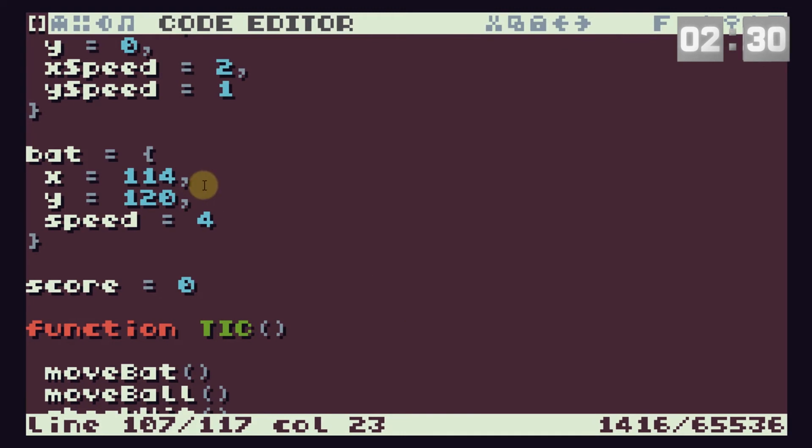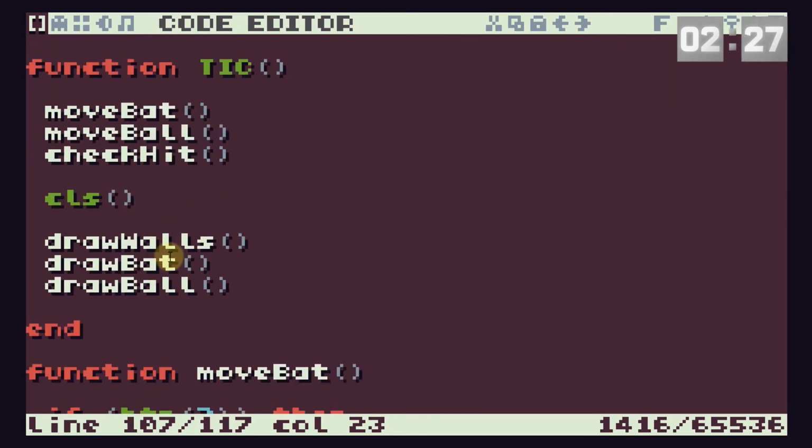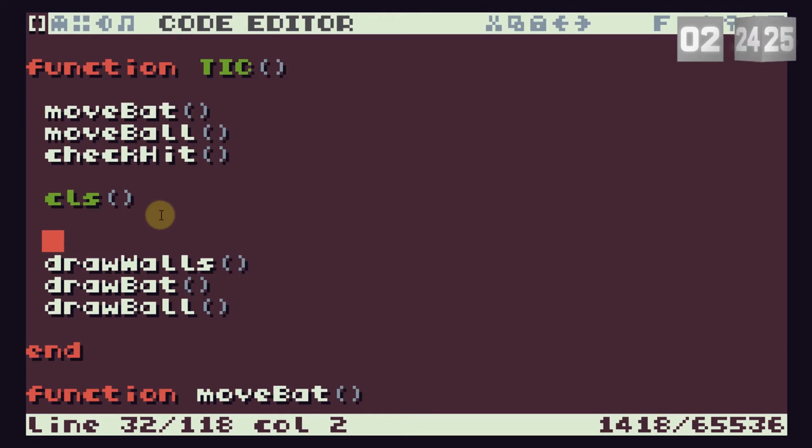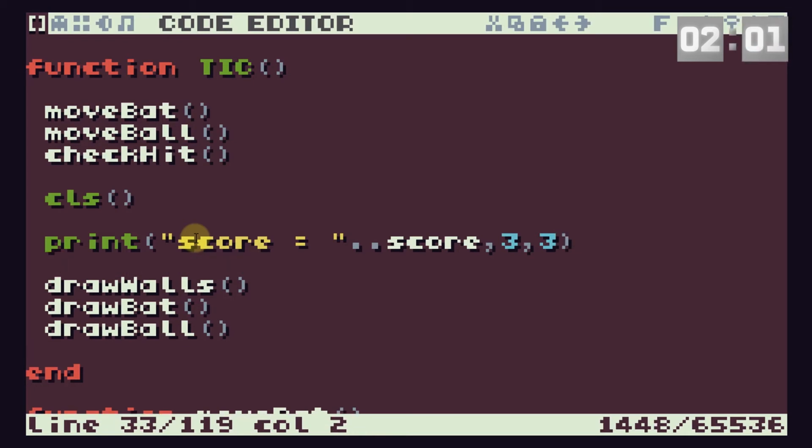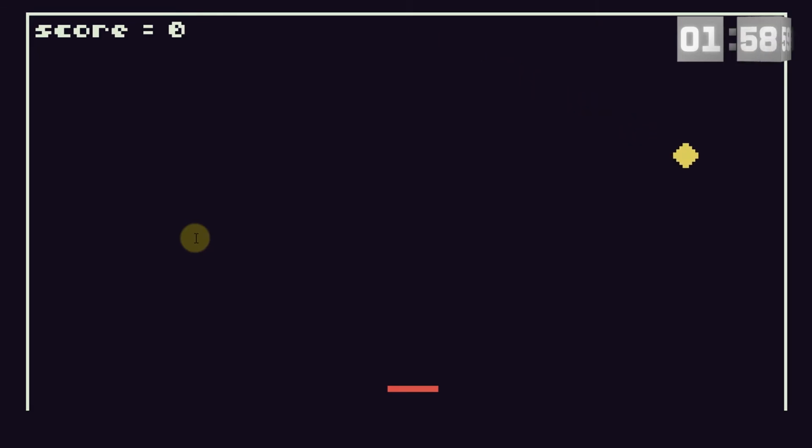So up here, we have our score. We're drawing our walls, drawing our bat, drawing our ball. Let's print out our score. So at this point here, we are printing out our score on the screen. So we want to print score equals, and then we're going to print out the value of our score. And we're going to print that just inside the walls at the top of the screen. So let's Control R and try that. So as we come down here, there we go. We have it scored 1 point, and so on.